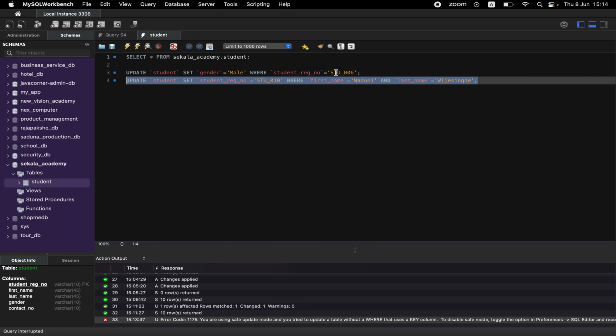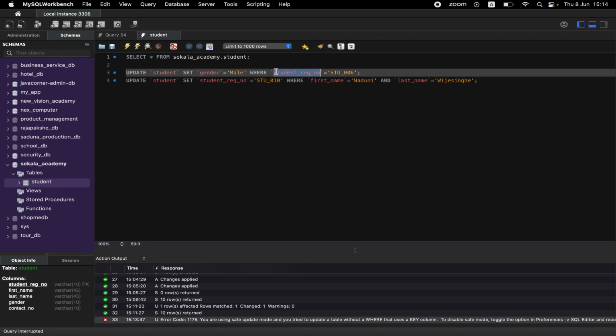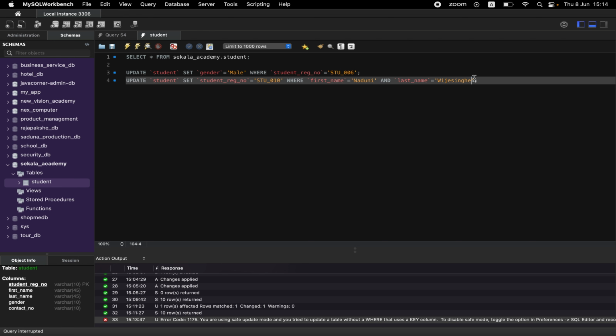The reason the earlier code got executed and this didn't is that in that code we used the primary key to filter the table records. Here we don't use a primary key, instead we use the first name and the last name. The first name and the last name can be duplicated. There can be more than one Naduni and more than one Vijay Singh. So this is an unsafe query, and therefore SQL won't let us execute it.